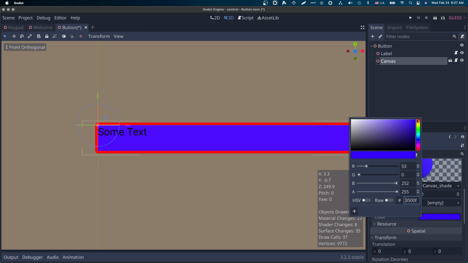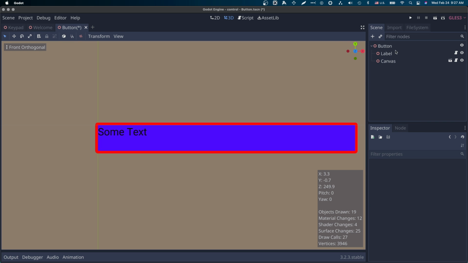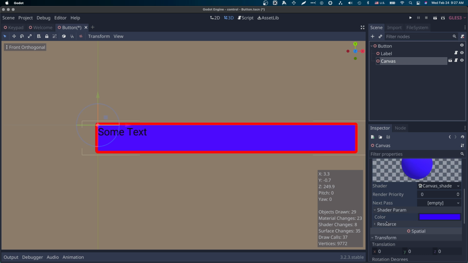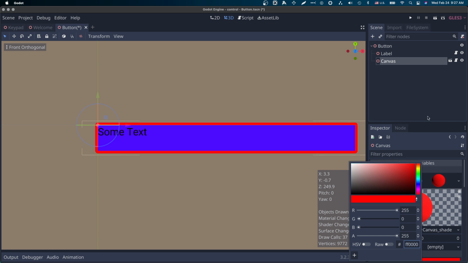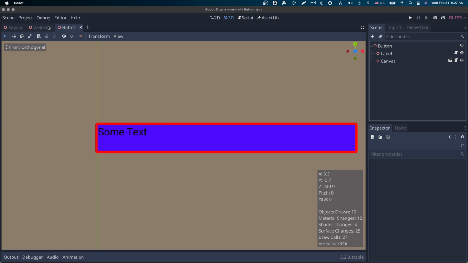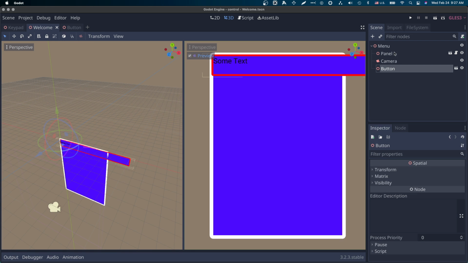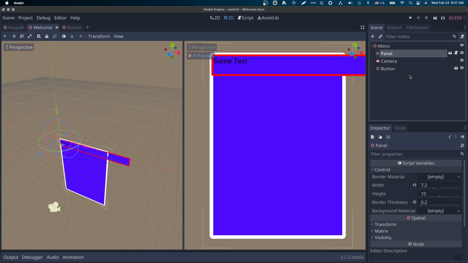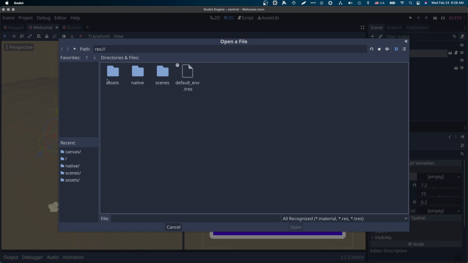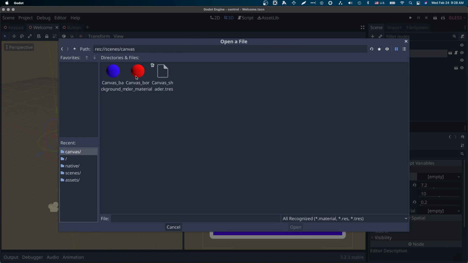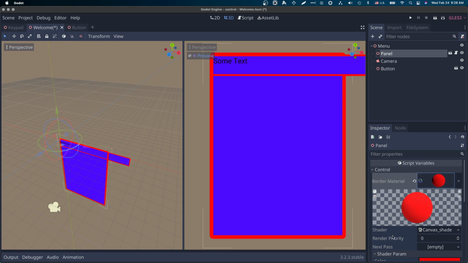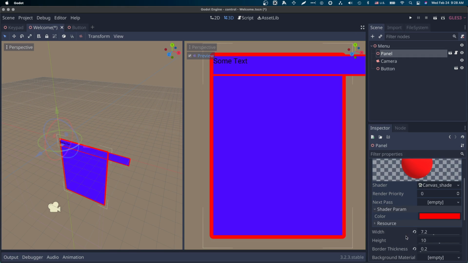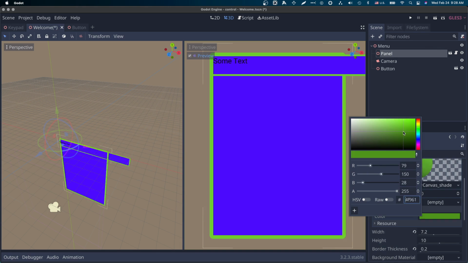Just set this to like red and blue. Very bright colors. All right. Save that for button. Go back to welcome. Oh, look at that. We're getting different colors. And then on panel. Uh-oh. I want this to be, let's say, green.